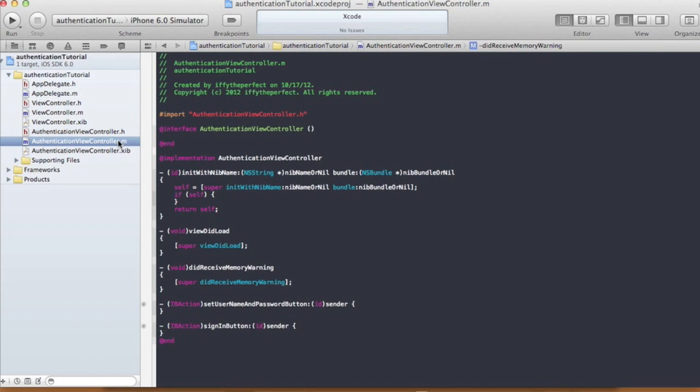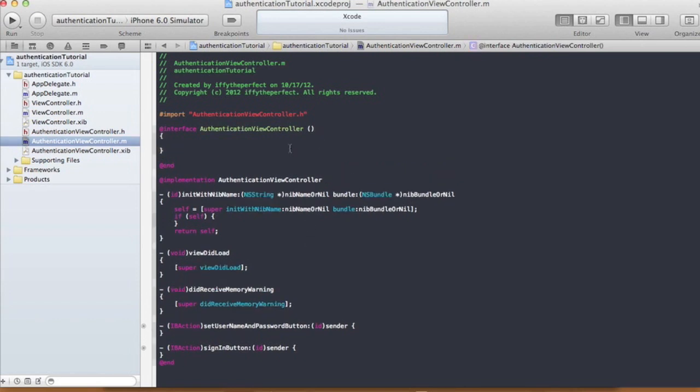Alright, so now let's go back to our authentication view controller .m. So we'll start off by, I'm gonna do this with a simple file. You can store the username and password in a SQLite database, Core Data, files, maybe a plist, a lot of different ways to store it. I'm just gonna store it in a simple text file.